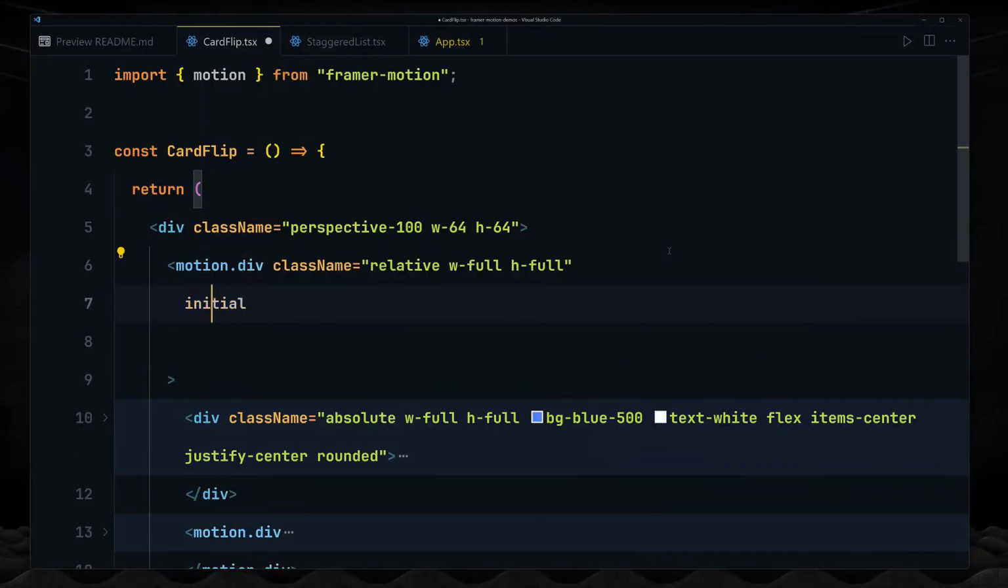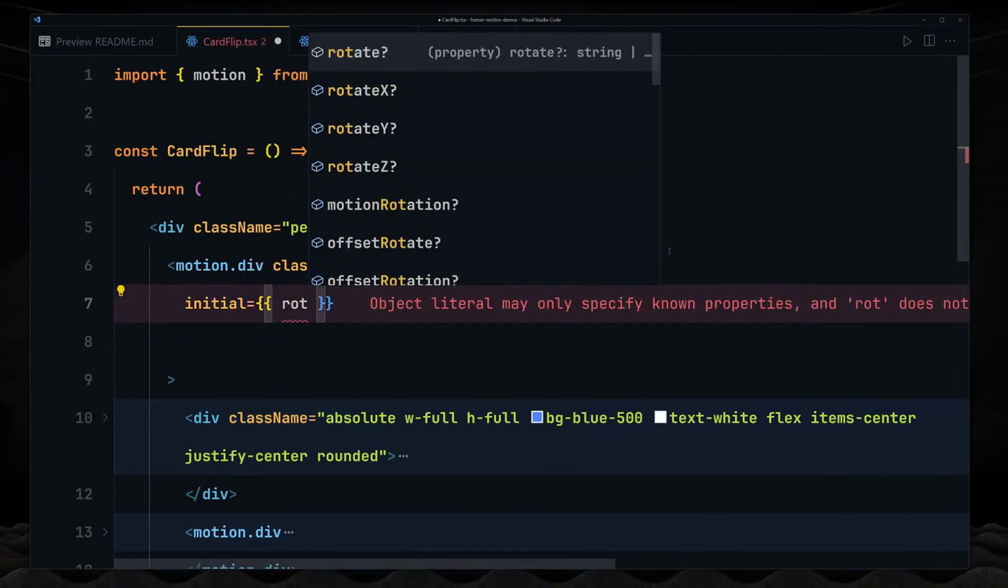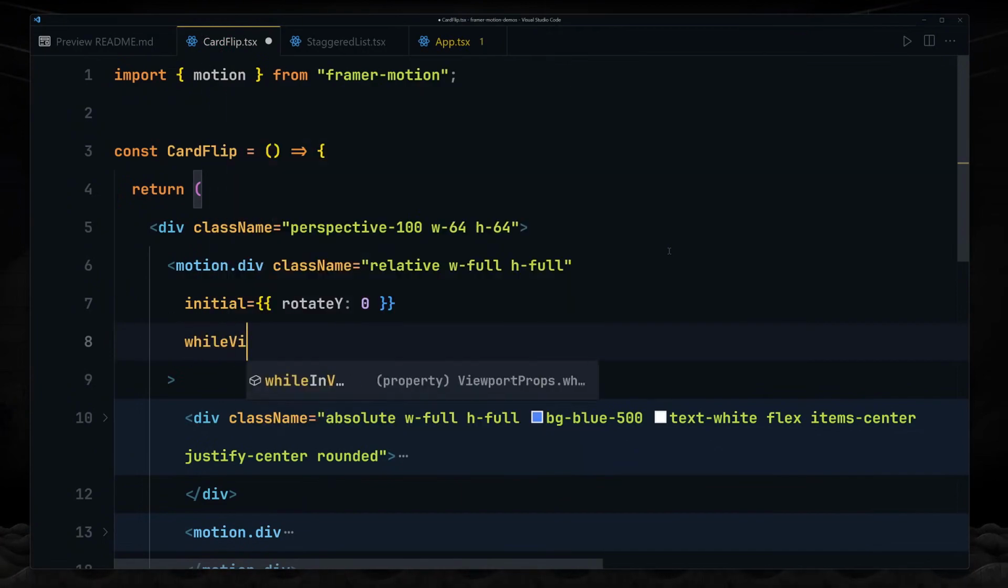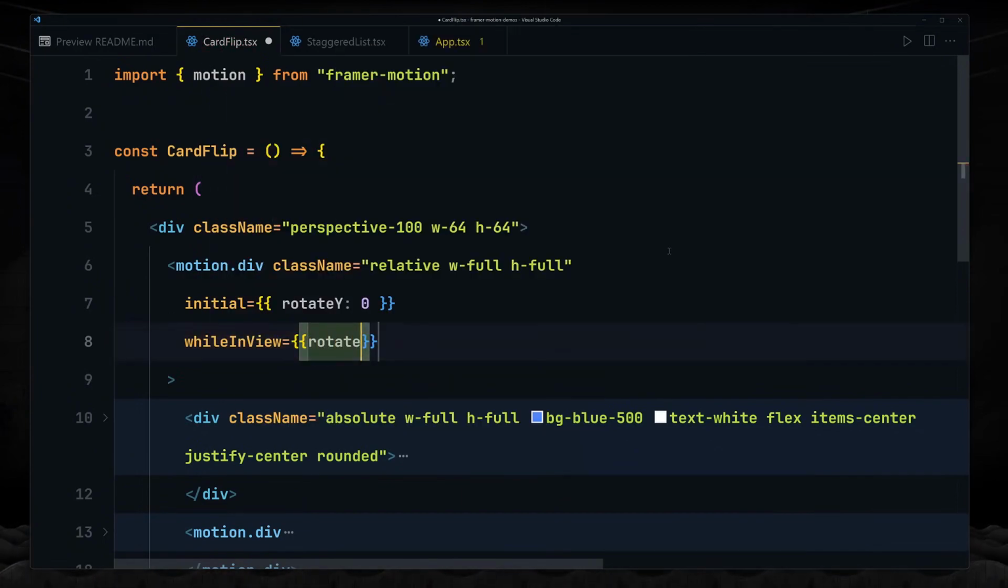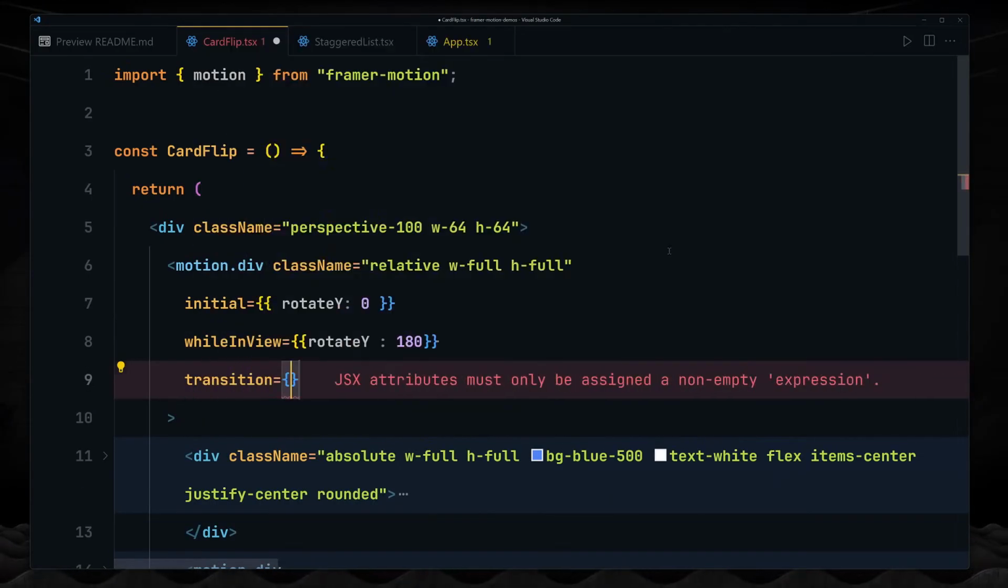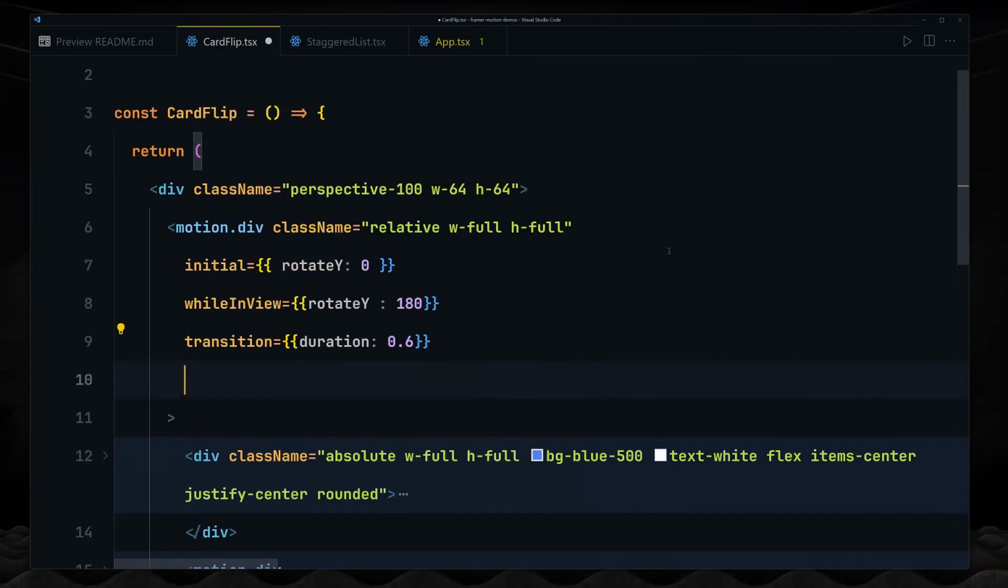So what I'm going to do is specify the initial and all of their states. So I'll use initial, and for the initial state you want to rotate the y-axis. So I'll use rotate on the y-axis and set that to 0. While this is in view, then you want to change the rotation of the y-axis to 180 degrees. Then we have to also specify the transition, and for this transition we have to provide the duration of 0.6 seconds.